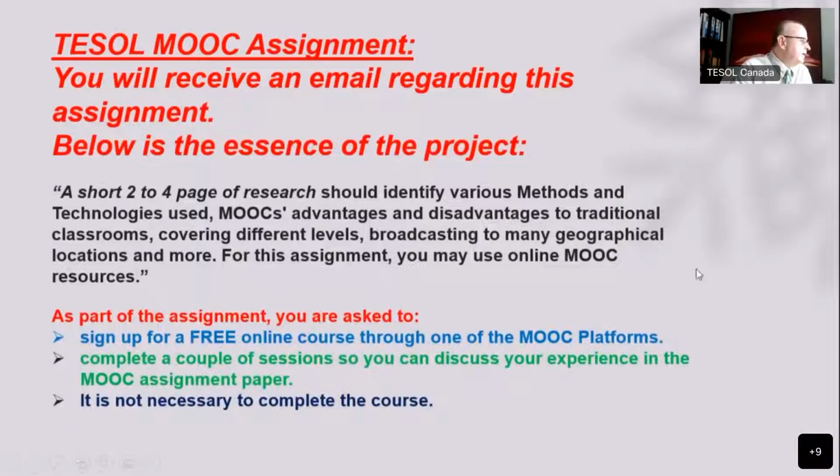You have a MOOC assignment. Now we'll look at this on the Canvas platform. This says you will receive an email regarding the assignment. You won't necessarily receive an email at all because with the new Canvas platform, the new course that you folks are following, what used to come out in an email about the MOOC assignment is now on the Canvas platform. And we'll look there in a few moments. We'll go to the Canvas platform. We'll show you where it is.